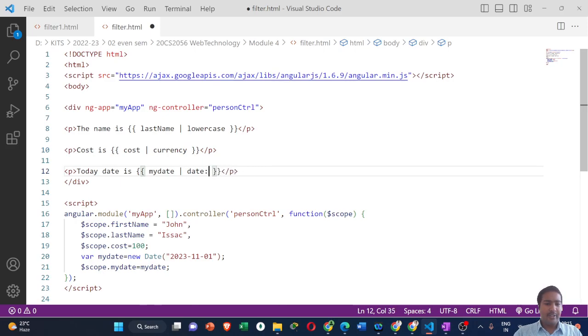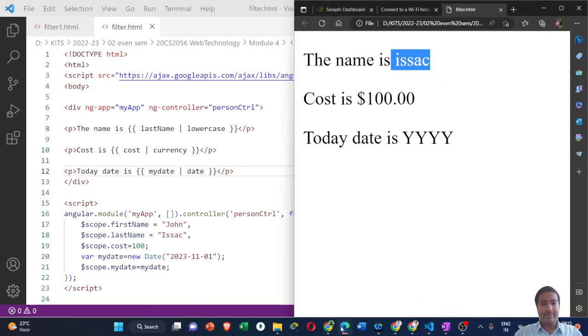I have initialized my date using the JavaScript object here. I'm setting a date, and I want this particular date to be formatted in a particular way. I can use this date filter, and let me run it and show you. I'm feeding it in this format, calling in 1st November 2023. Let's see how this is getting printed here. It's being transformed into this particular format.